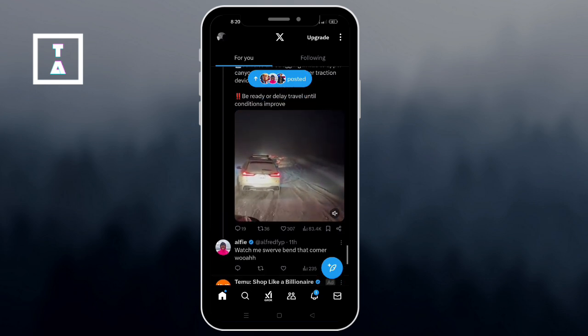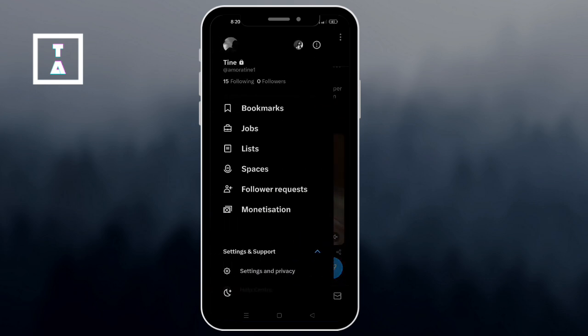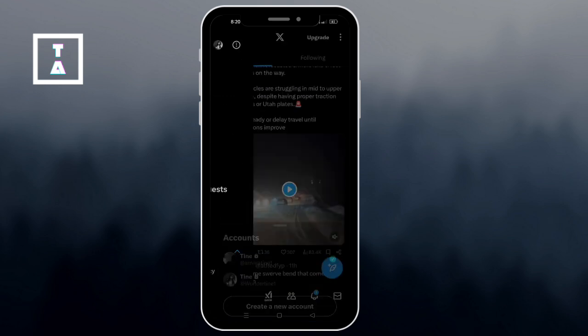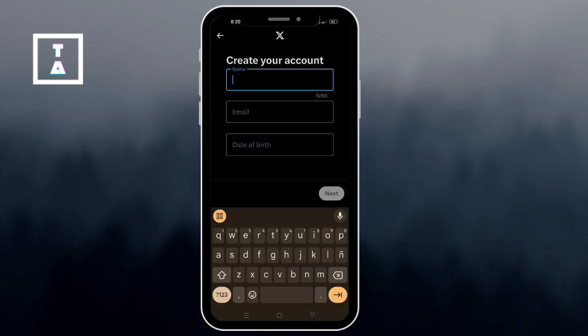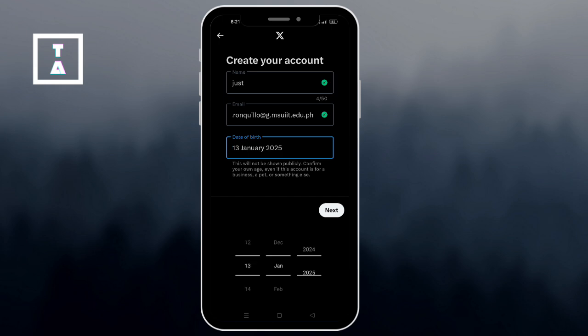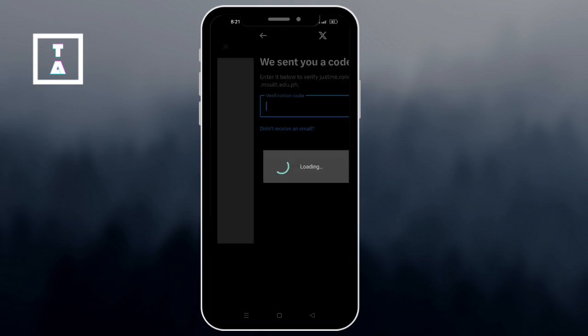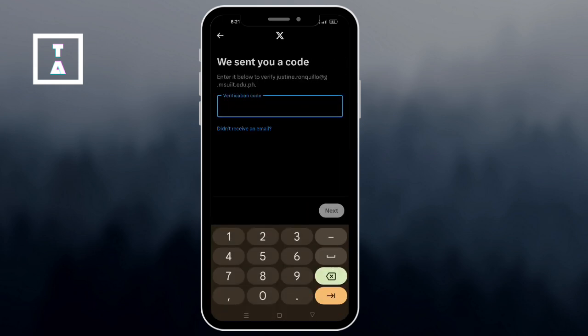Method 2 is to create a separate account. If you want complete anonymity for your likes, consider creating a separate account. Here's how. On your timeline, tap the icon with the three-dot sign. Then select Create New Account. Set up an additional Twitter account that's not linked to your main identity. With this account, you can tweet anonymously without affecting the visibility of your primary profile.